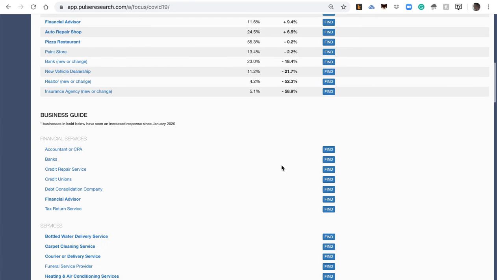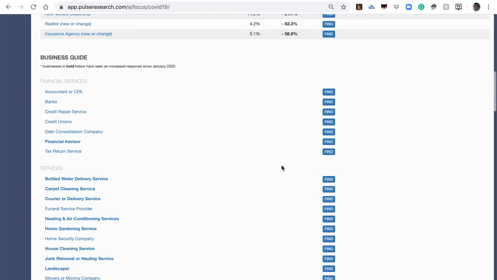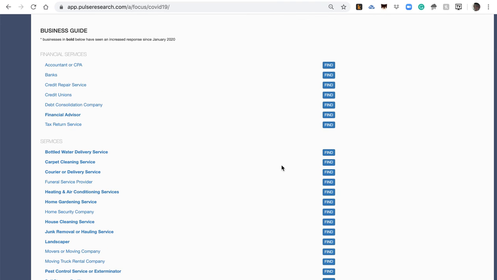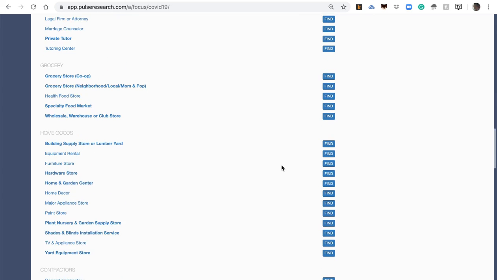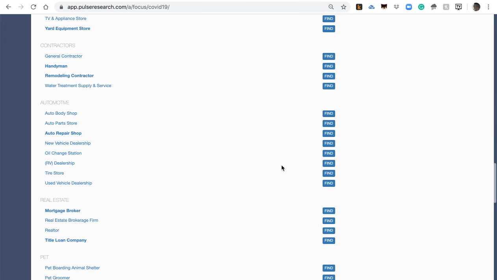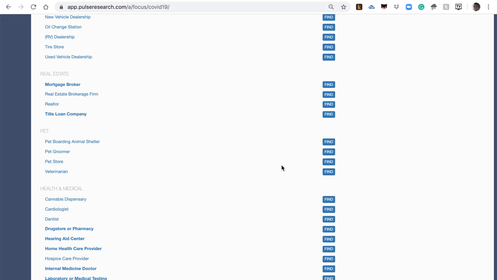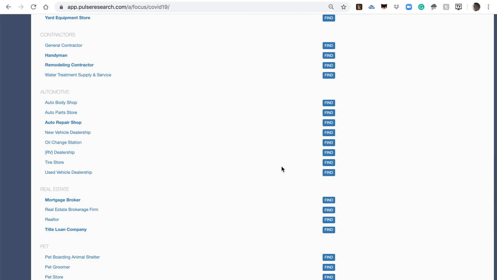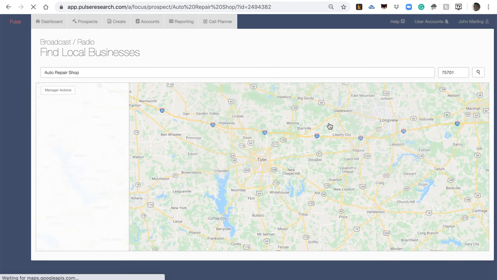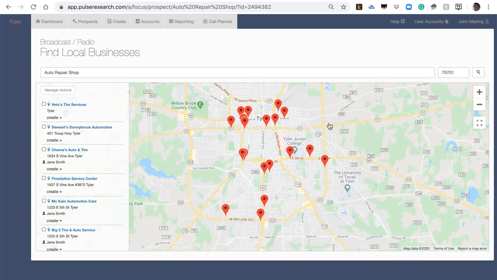Now below that is a more extensive list. Paul's put together a guide. We've got it organized for you by financial, general services, professional services, grocery, home goods, contractors, etc. And each one of these business categories, the ones that are bolded, are the business categories that have an increase because of COVID. So now let's find some prospects. So we'll click over here on Find, and up will come a map and a list, in this case, of auto repair prospects.